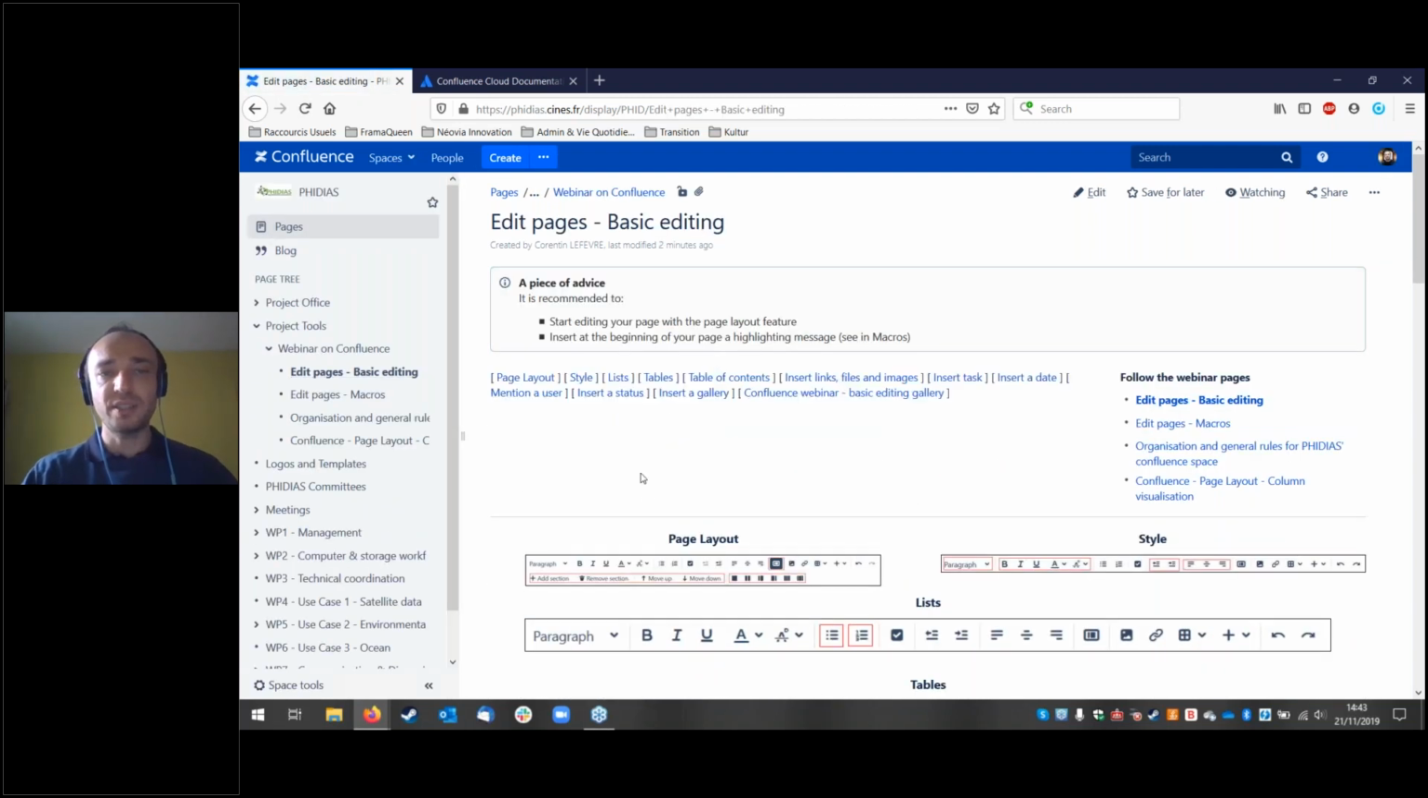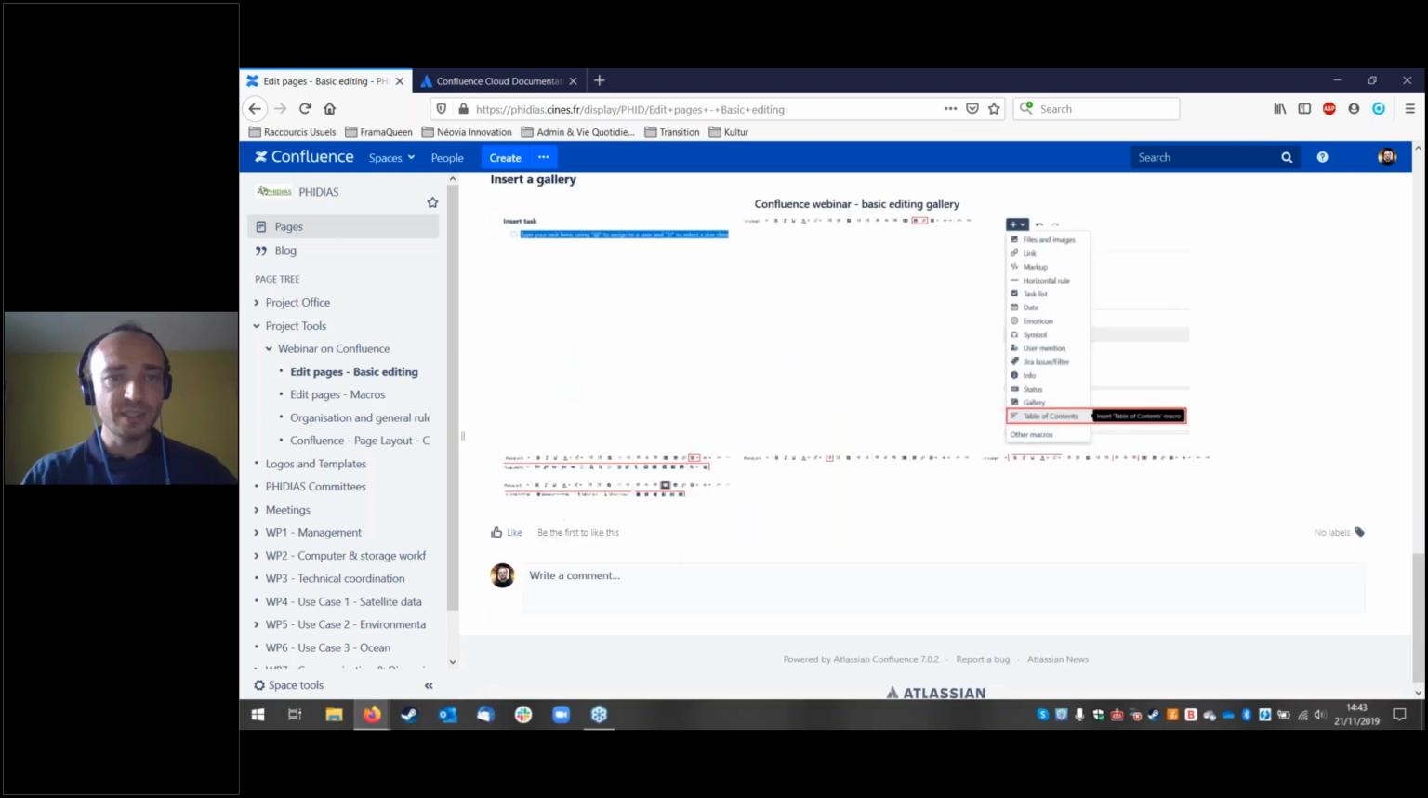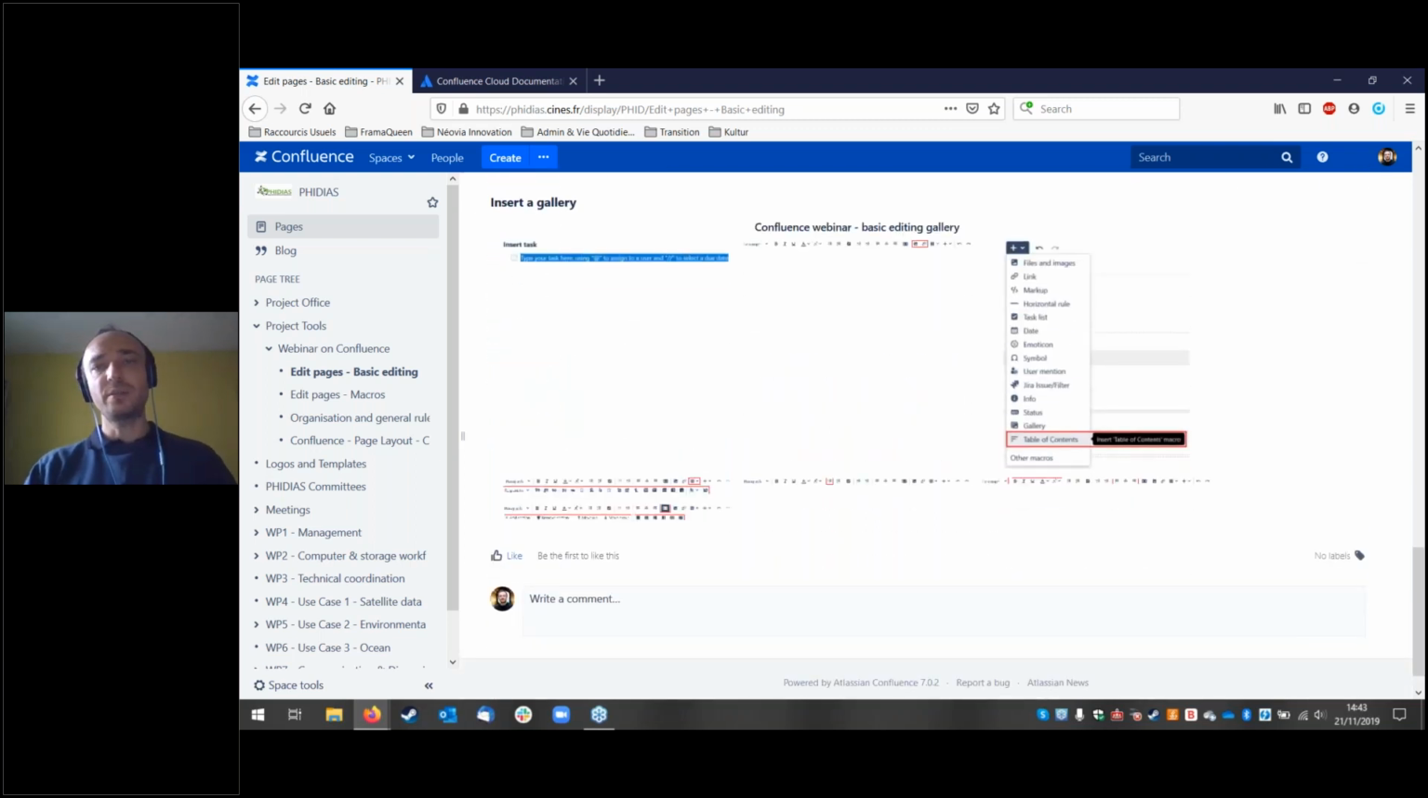Okay, back to basic editing, and well, almost the end: inserting a gallery. That's still at the top of the page with the plus, you have gallery, which is just above the table of contents, and the gallery will go through all your attachments in the page that are images and display them. As you see, I've put print screens here. That's what is displayed with the gallery of the page.